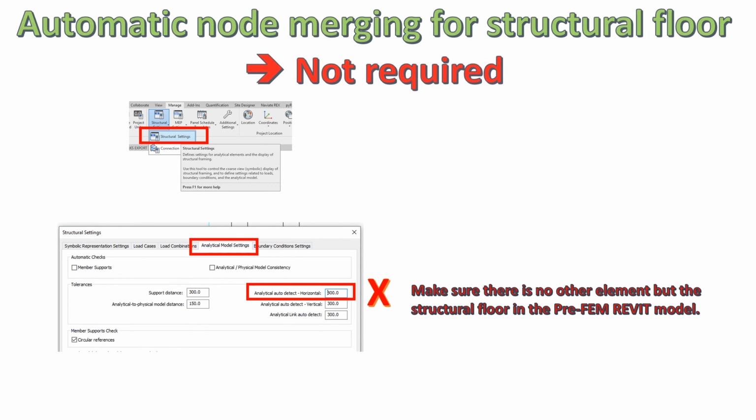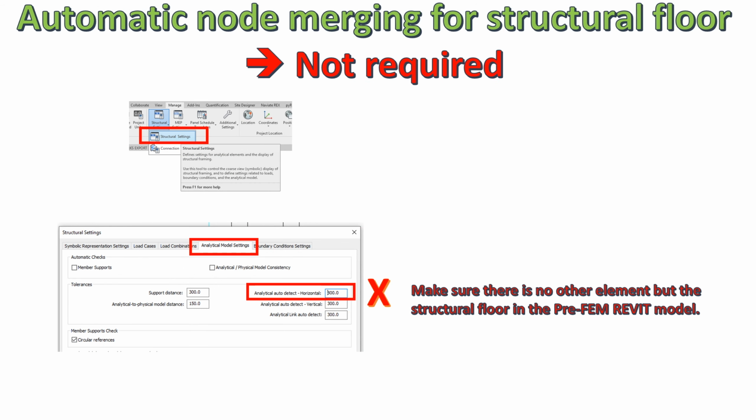Unlike the structural column and the structural wall, most of the time an automatic node merging is not required for the structural floor. Just make sure there is no other element but the structural floor in the pre-finite element Revit model. This is to prevent Revit from triggering the auto node merging unintended.